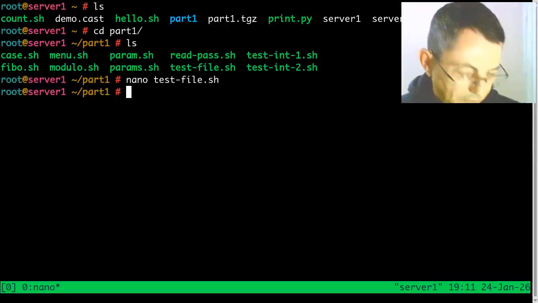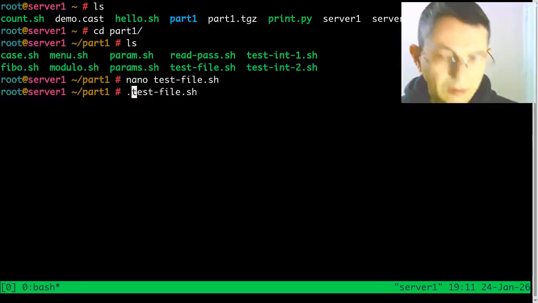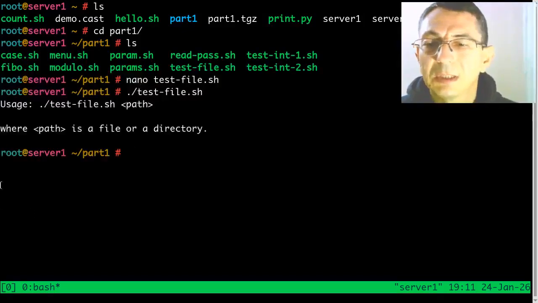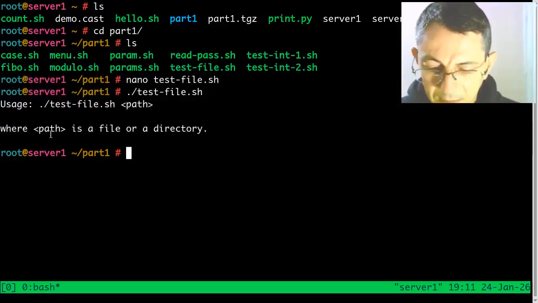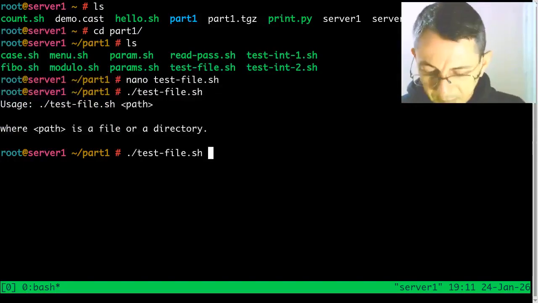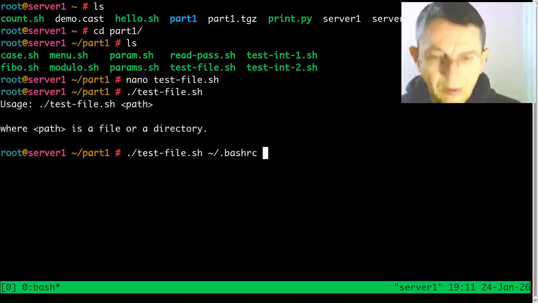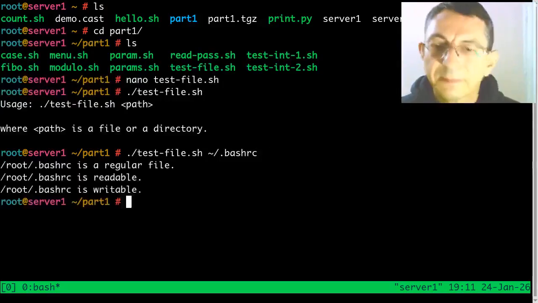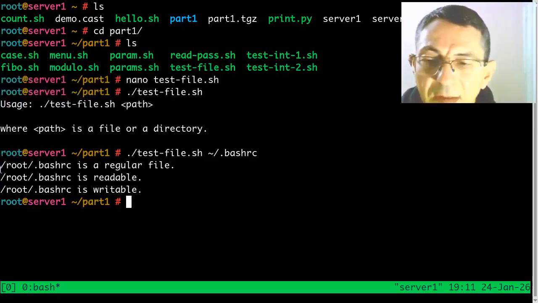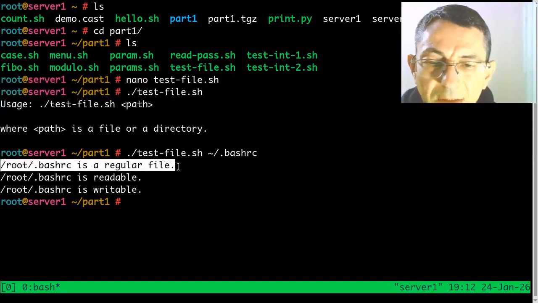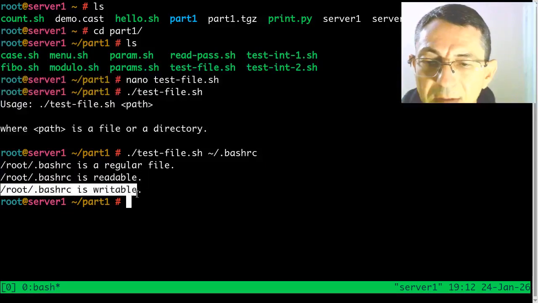So let us try this script. Without argument, it is just displaying the usage. And let me try with an argument like this. I know that this file exists. Now, it is applying several tests, and it is displaying this message. It is a regular file. It is readable. It is writable.